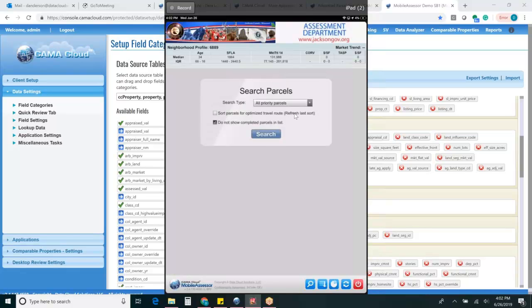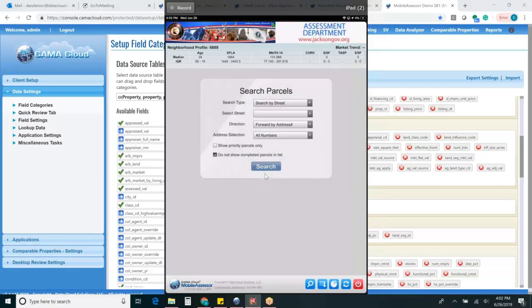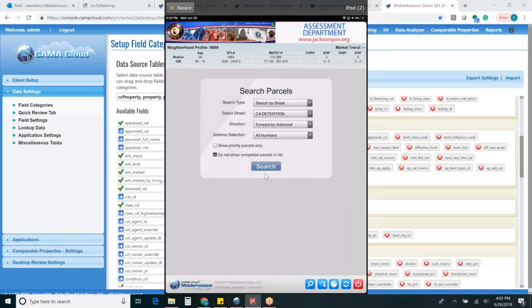There are some other advanced options here. I'm not going to bore you guys with all of these, but there's so many different ways of routing the properties, whether you're going door to door, whether it's sporadic throughout the county. One of my favorite ones here is the search by street. So in this case, you're able to pick the road that you want to work on, and then you can control, do I want to go down the left side of the road, the right side of the road. So here you can say odd numbers, even numbers. So now you can just basically route yourself if you're going door to door.